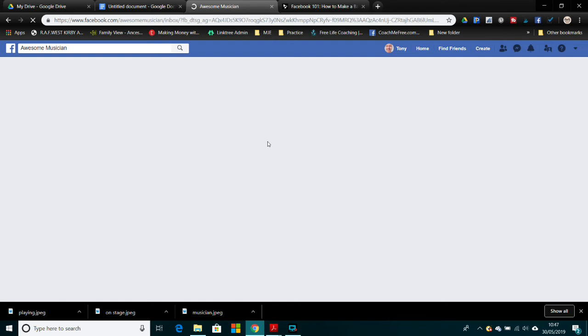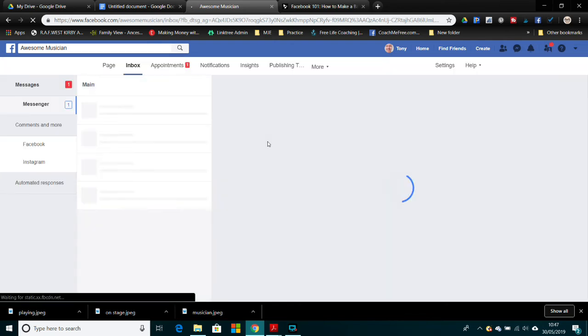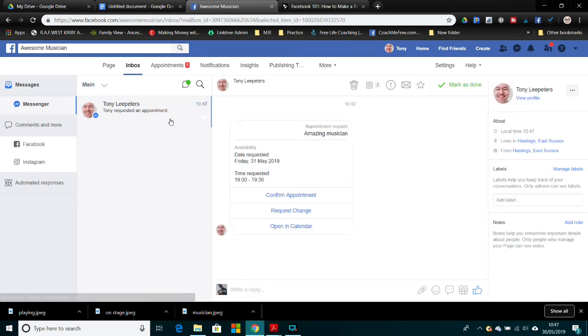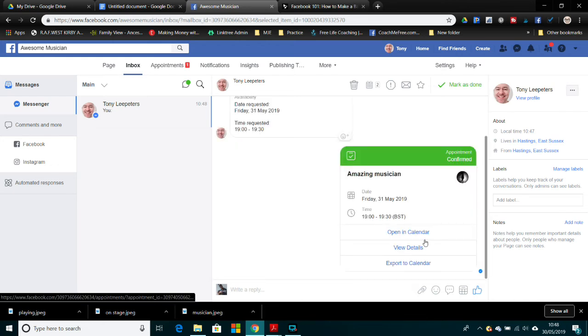We're now going into our inbox. Okay, so our inbox will be where the person has created an appointment for us. We will receive a message. And it's asking us to confirm appointment, request change, or open in calendar. Well, we're just going to confirm the appointment, and that is something that's done automatically. They'll now receive their own message basically saying that the appointment has been confirmed.